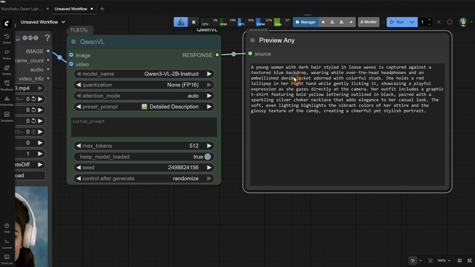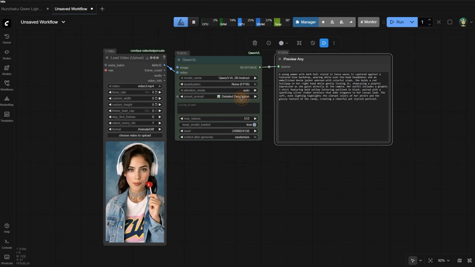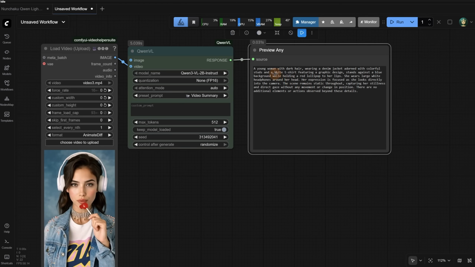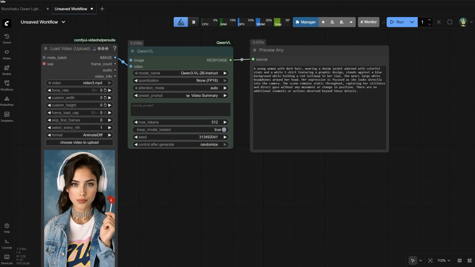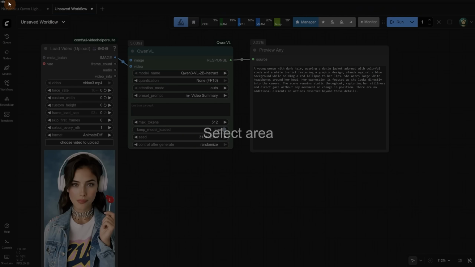For video, we might get better results using a different preset. For example, I can select Video Summary. When I run it now, I get more of a video style prompt. If it still does not work well, you can build your own formula customized for your needs.